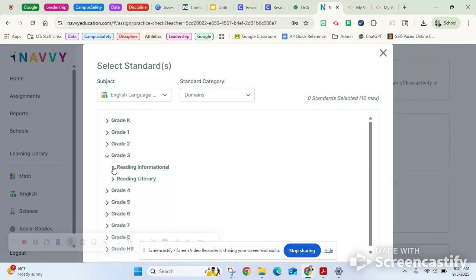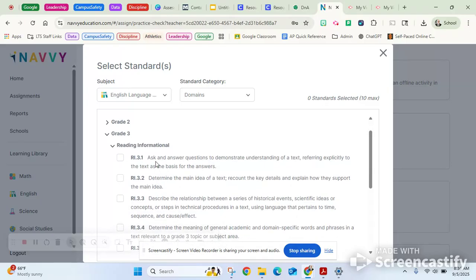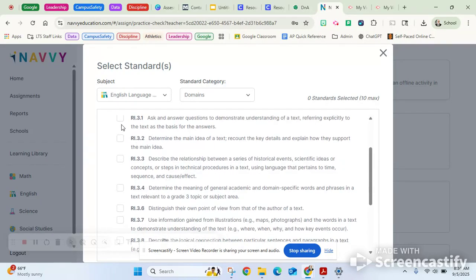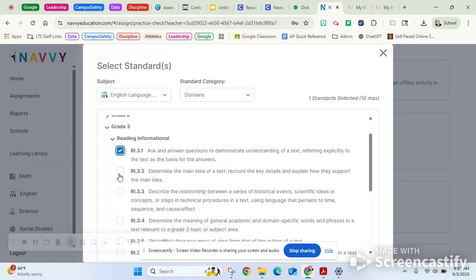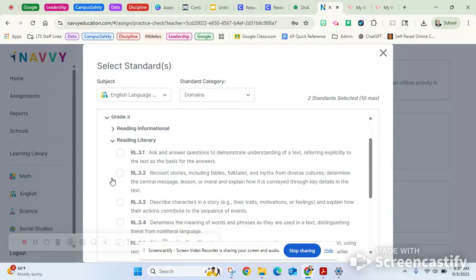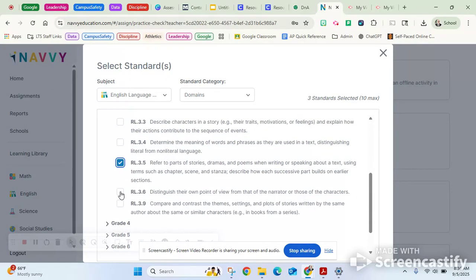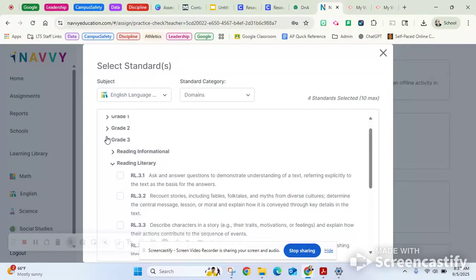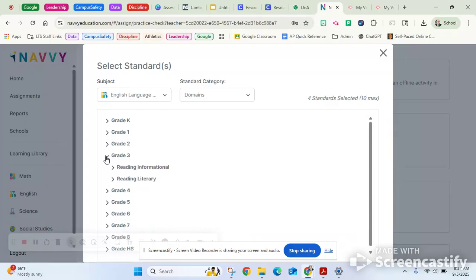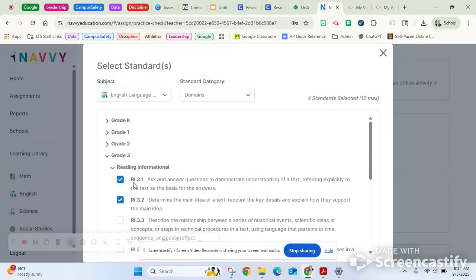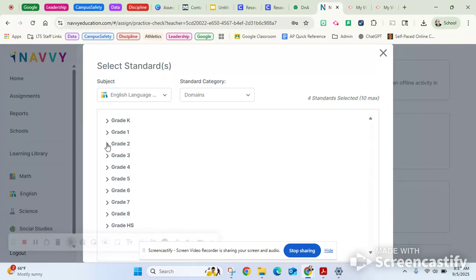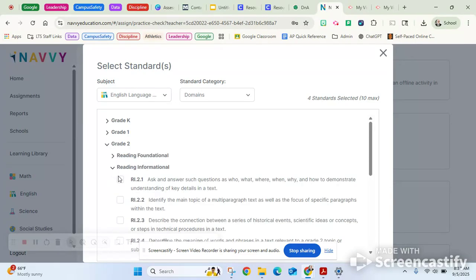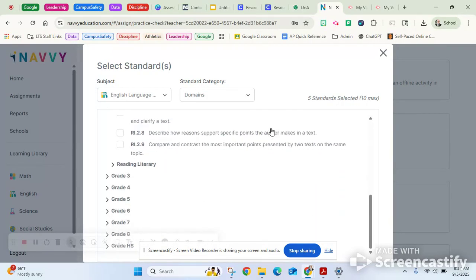Let's say reading informational grade 3, and again, it gives you all the substandards within there that you can see, and then you get the little boxes here. So I can check, I'm going to assess these two standards for reading informational, and then reading literature, I'm going to do these two. And let's say I want to do a review. Let me go back. I think in reading informational I did RI 3.1. So I'm going to go back and do RI 2.1 as a review, give them a little refresher, and then get them into what we wanted to learn for this.